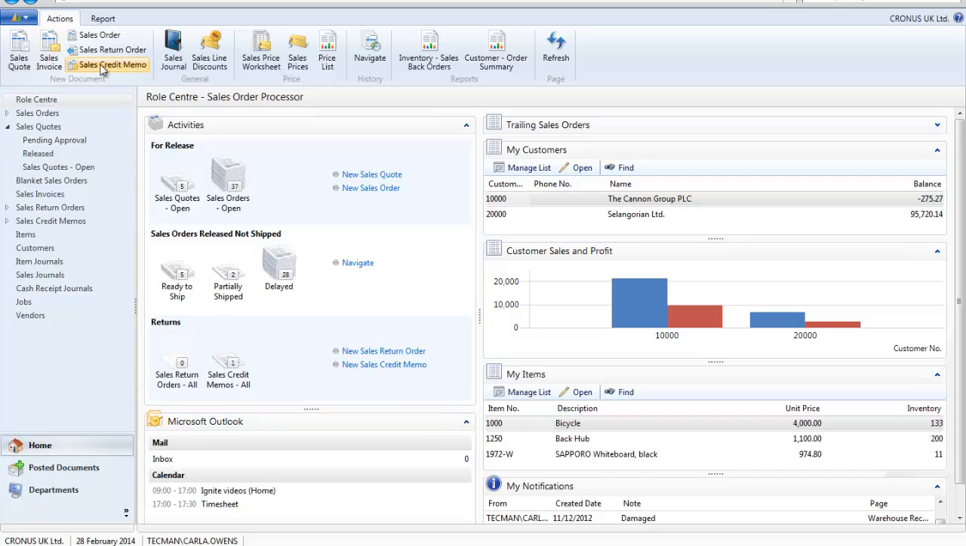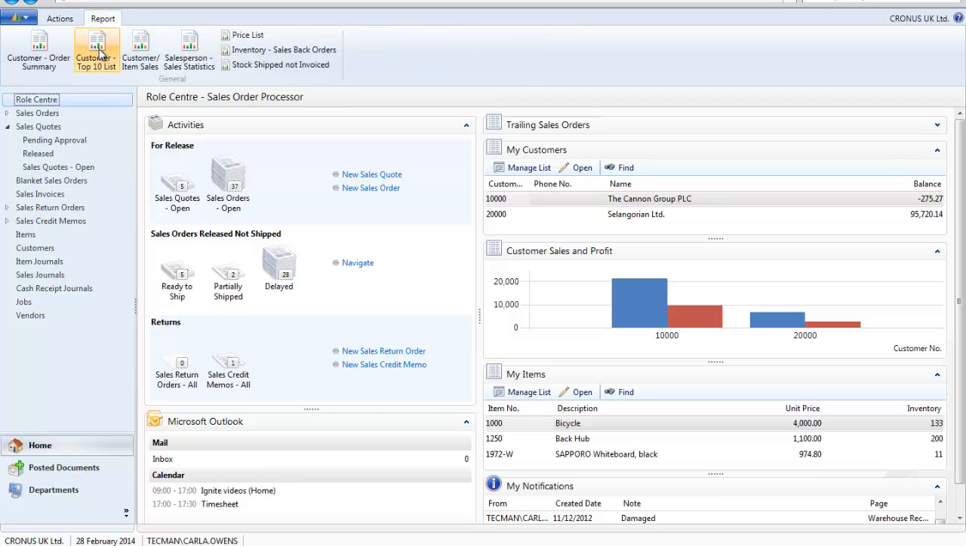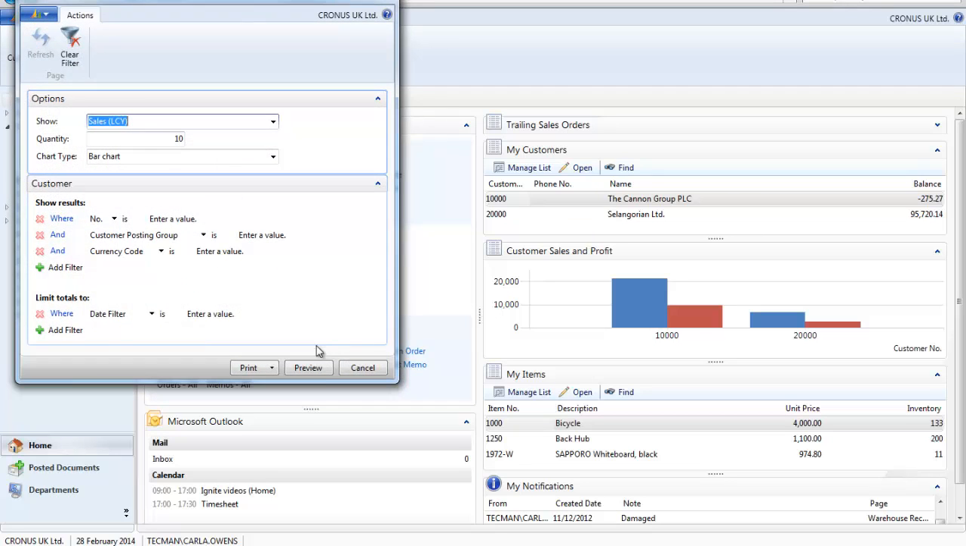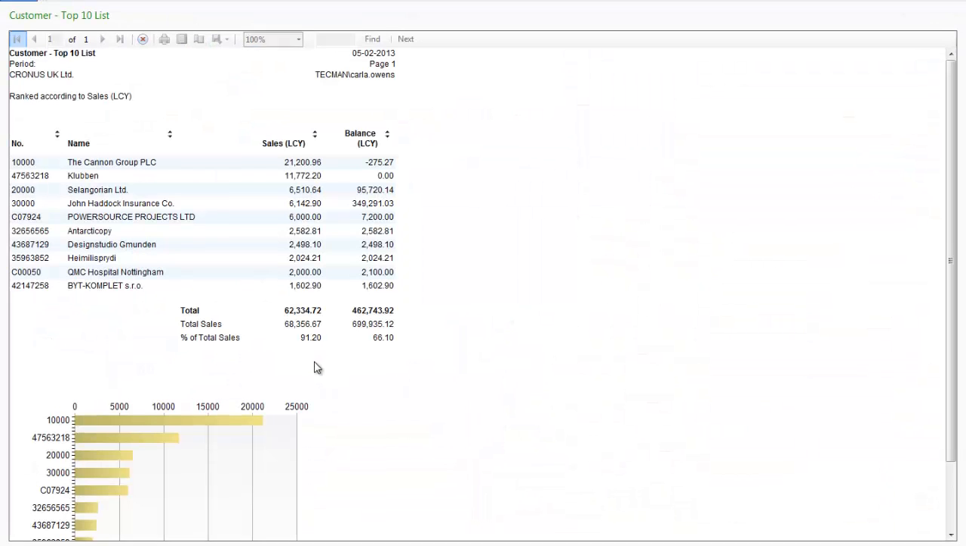Here at the top of the screen I have the ribbon. Just like in Office, this links to key areas within NAV. For example, in the report section I can see the top 10 customer report, which gives me a list of my top 10 customers and also a chart.